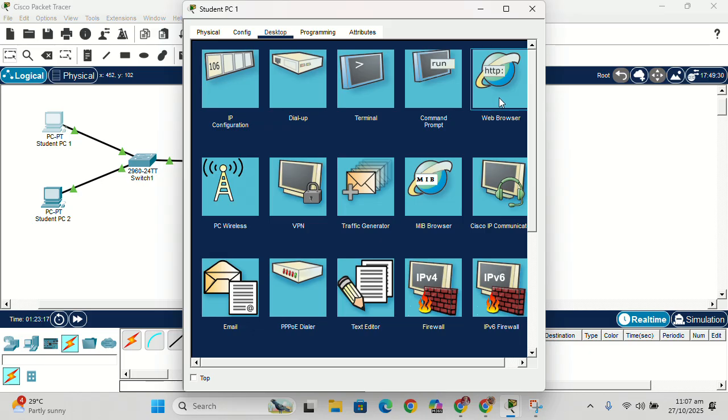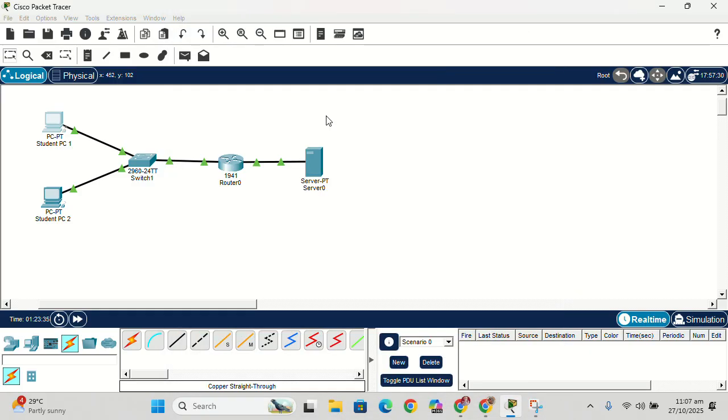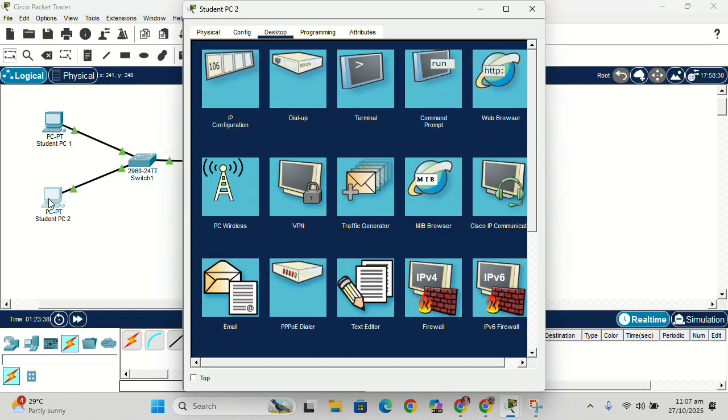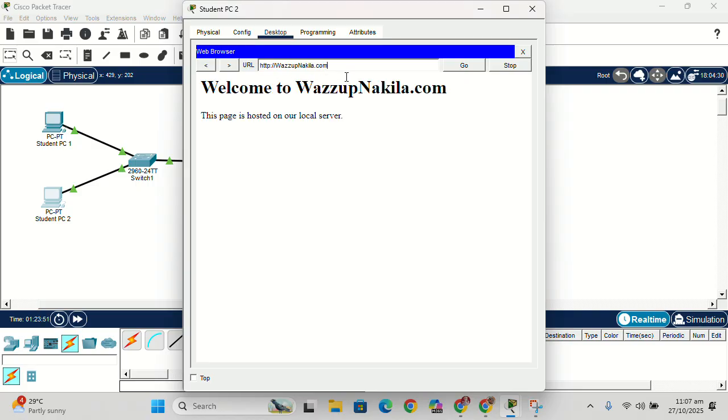So when I go to the web browser, I should be able to search the HTML at whatsapp.nakila.com, and there it is. It works, including on PC2, in the web browser, whatsapp.nakila.com, and it also works.